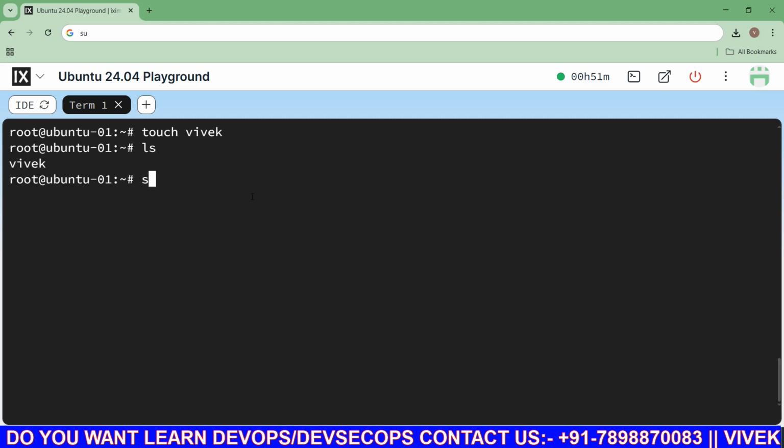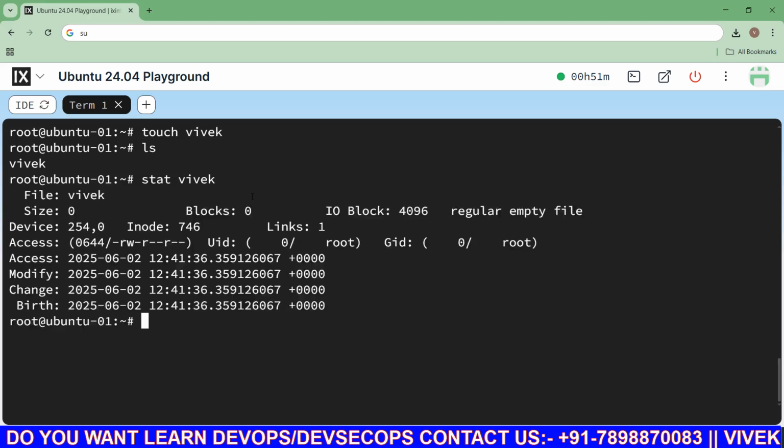I want to see the timestamp, meaning access and modification time. So what you will do is use stat and after that the name of the file. The stat command will show the access and modification time. You can see the access and modification time is 12:41:36, right?